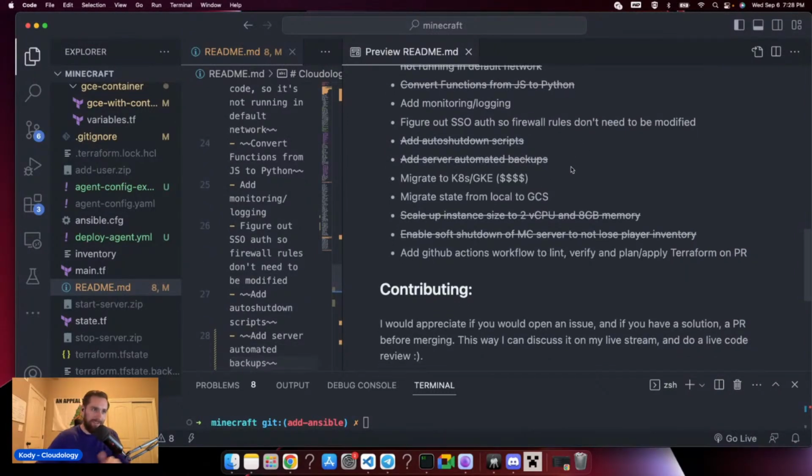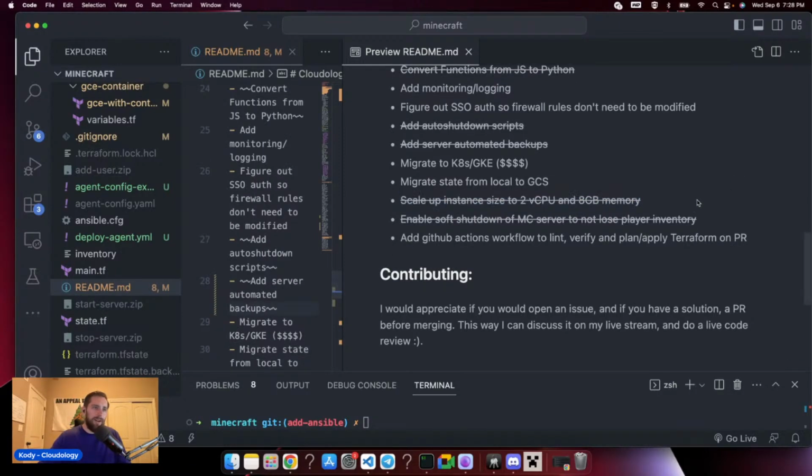We're doing good with data, right? I actually did scale up the instance, which is what caused the data loss in the first place. So now we're running on 2 virtual CPUs and 8 gigabytes of memory, which we might actually have to scale up our virtual CPUs as well, depending on how crazy our Minecraft server gets, right? And we did enable a soft shutdown, but I think that was because, again, our data was stored in memory.